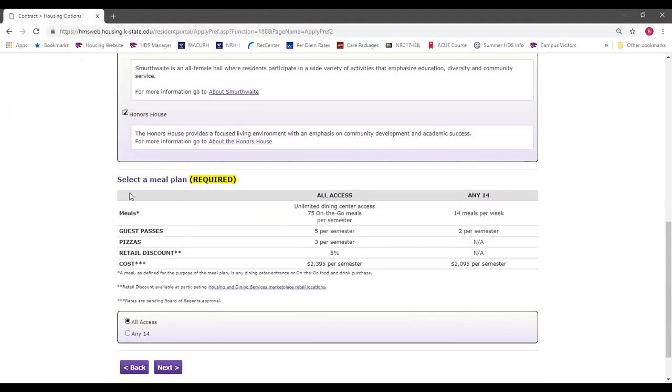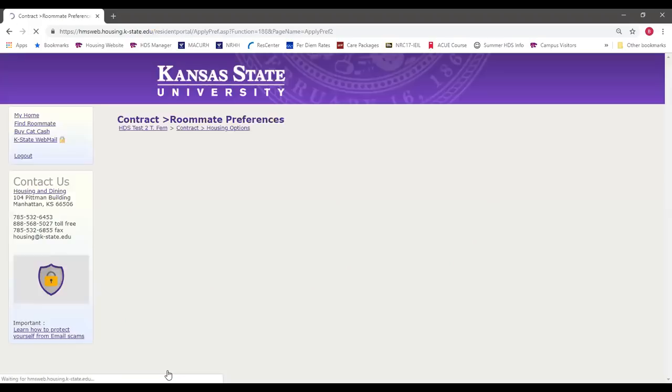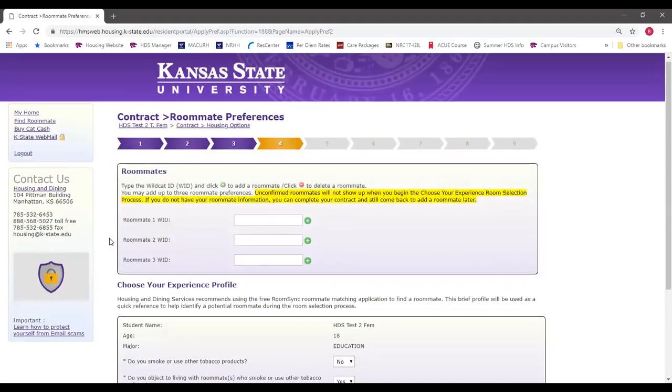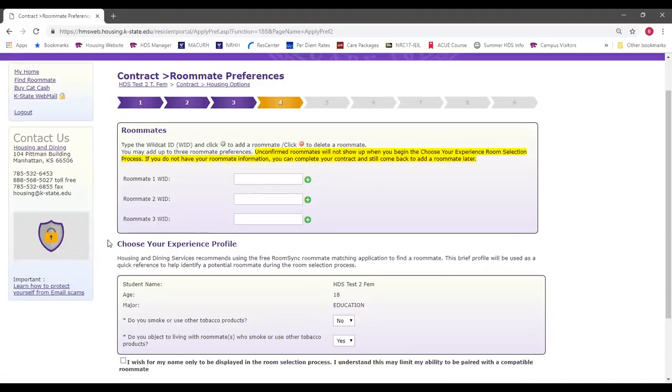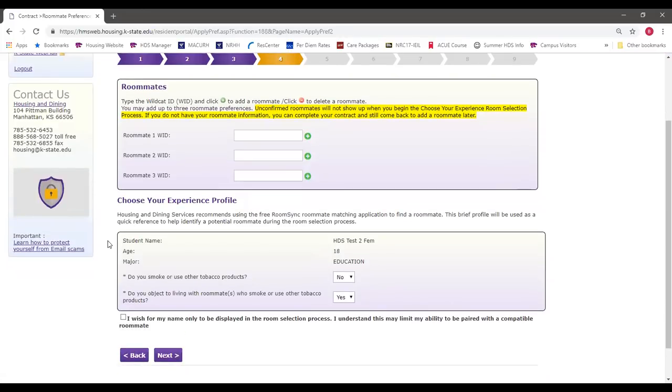The requirement for this page is to select a meal plan. We have two different meal plans, the All Access or any 14, so you can make your selection and then click Next. The fourth page will be for roommates and the Choose Your Experience profile. If you have the information for your roommates, you can complete that now, or you can come back at any point and edit your information, and it will not impact the original date and time that you submitted your contract.